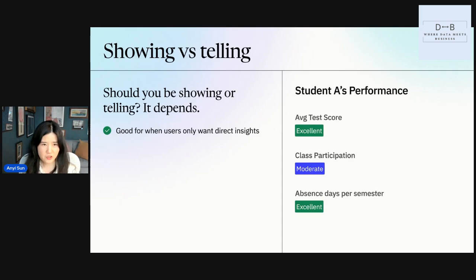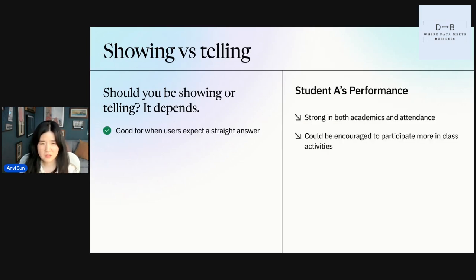In this example, we are telling more. It's good for when users just want direct insights, just give it to them. And this example is good for when users expect a straight answer, like, don't show me the numbers, I just want to know how they did. That's it.